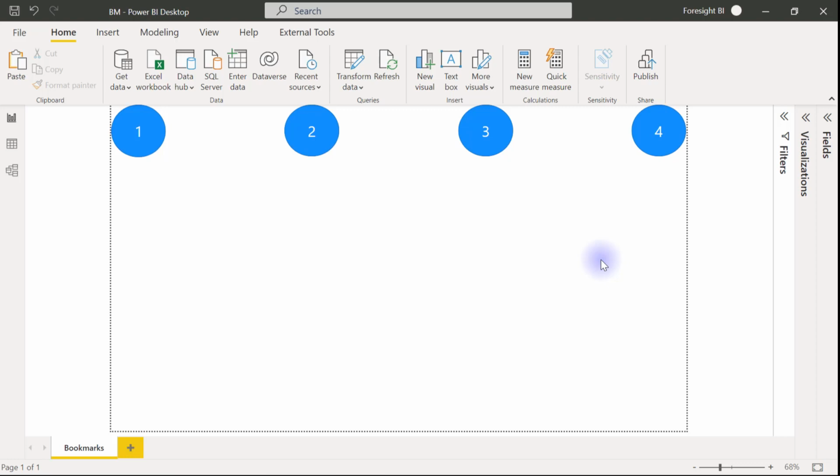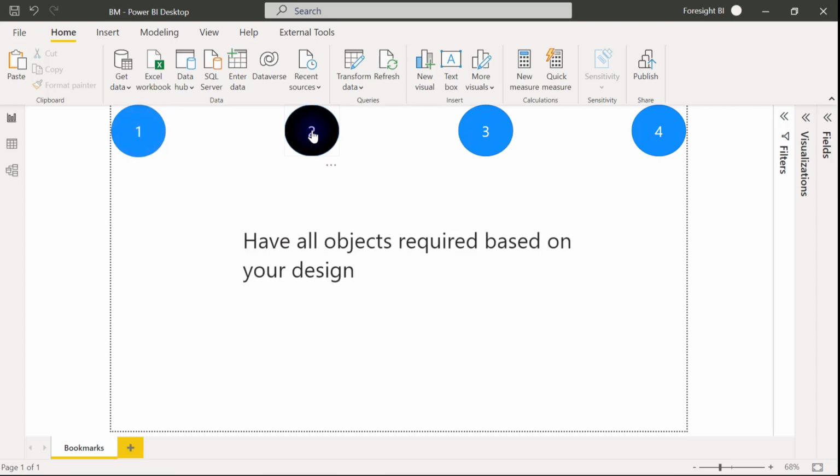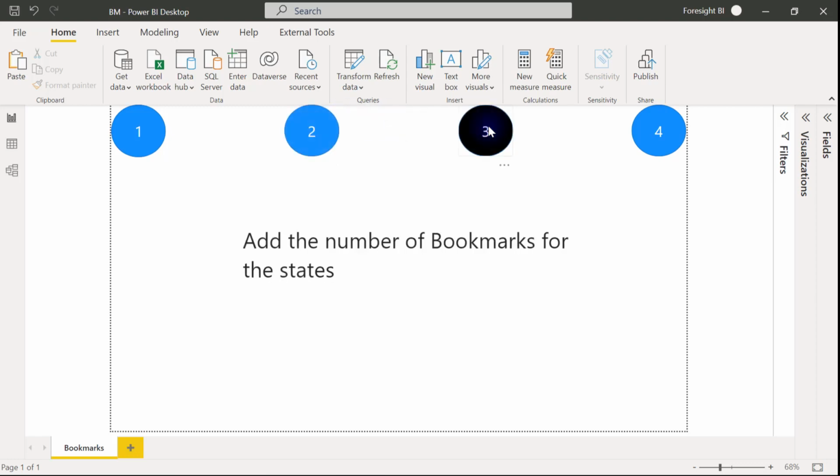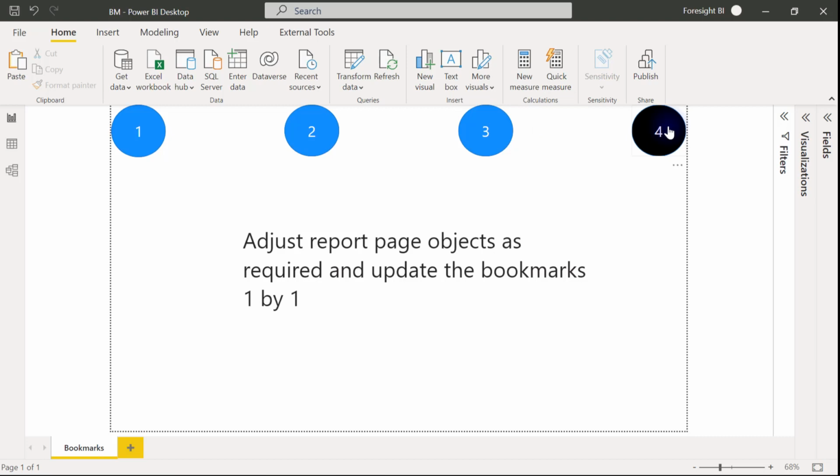Let me start by running you through the steps, and then we are going to use those same step approaches to create some bookmarks. So step 1 is you have to design all your required states on paper. Step 2, you need to have all objects required based on your design. In step 3, you are going to add the number of bookmarks you have according to the states that you have defined. And then in step 4, you are going to adjust your report page objects as required and update the bookmarks one by one.